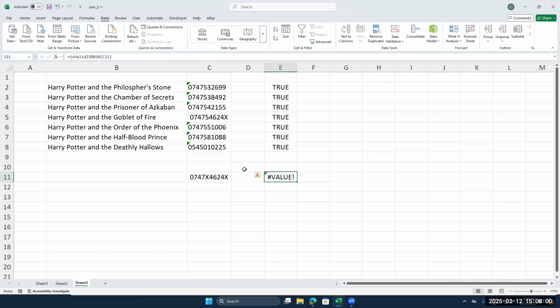Oh, interesting. 1, 2, 3, 4, 5, 6, 7, 8, 9 is true. Does that follow all the rules? I mean, that might be a valid ISBN. It could be valid, right? Yeah, because the math doesn't work out. And that's 1, 2, 3, 4, 5, 6, 7, 8, 9, X.